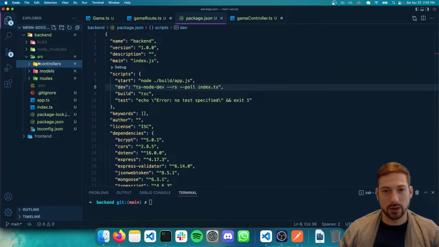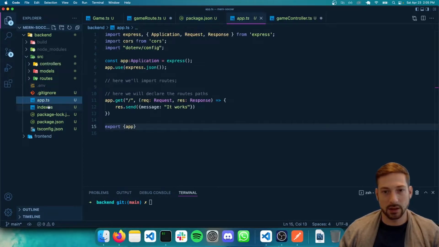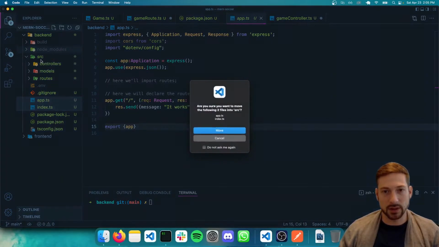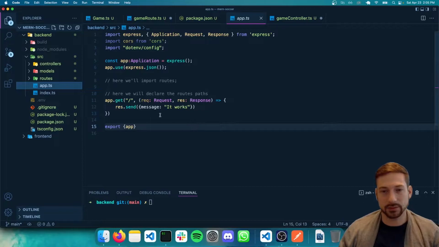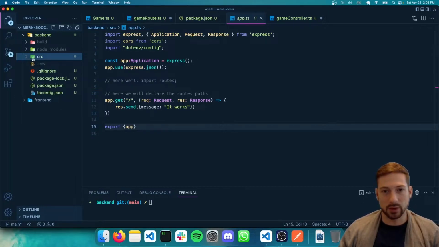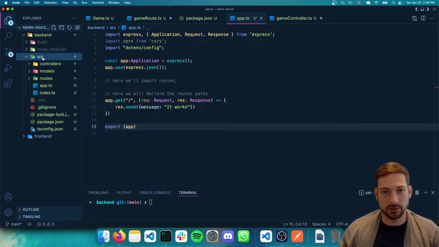So now I have this three. Build will stay, node modules will stay, .env will stay. These two, let's drag them inside of source. That way when we close, we don't have any files related to the application. This is just configuration, right? .env, gitignore, package.json, tsconfig, and build, and node modules. Nothing else, nothing related to the app. Everything related to the app will be inside of this, which is what we want.